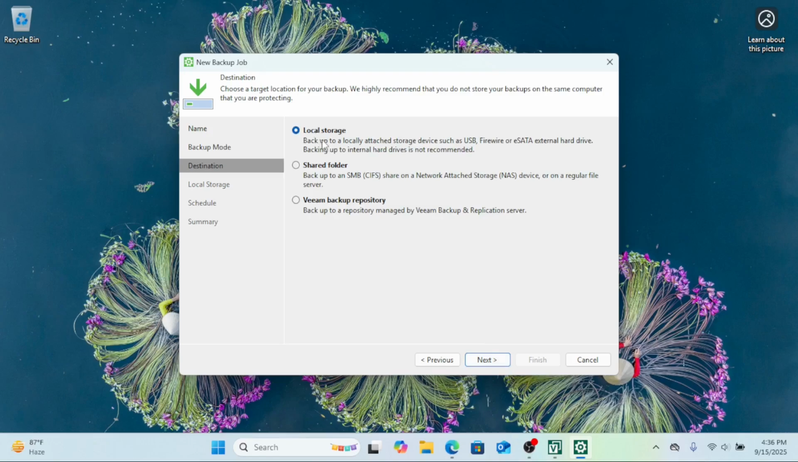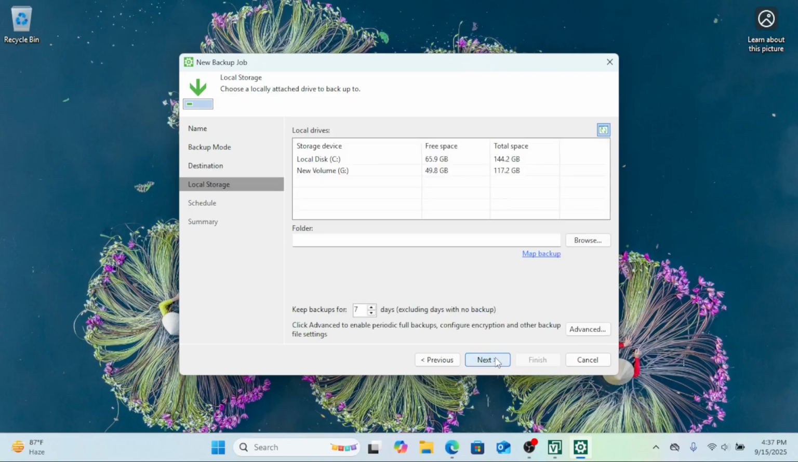Next, choose where you want to save your backup. You can use an external USB hard drive, a NAS, or even a network share. I'll select an external hard drive for this example. Make sure the drive has enough space to hold your system image.